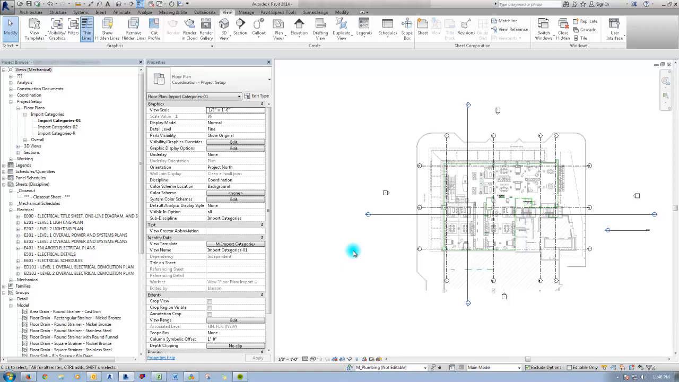Hello everyone. In this MPP user guide video, I will be describing how to clean up or modify a linked CAD background on multiple views at once.